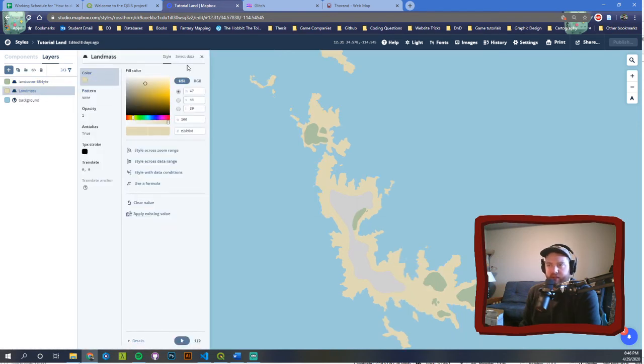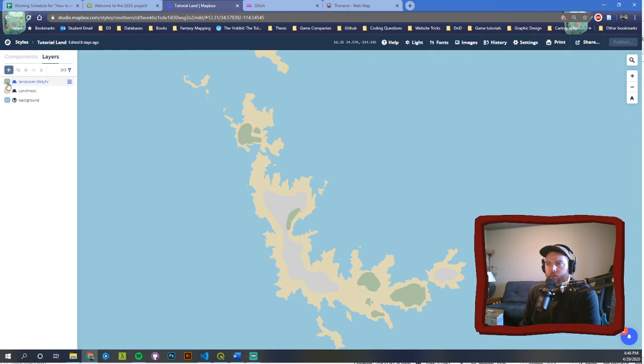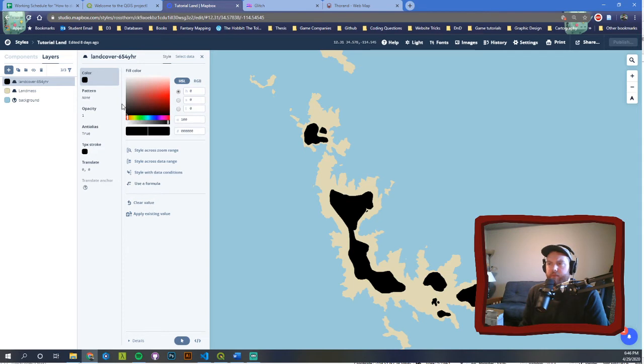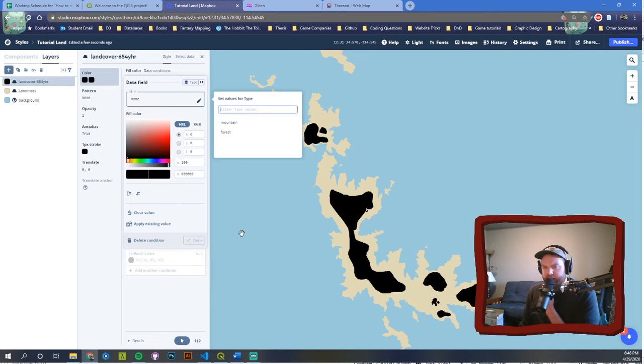I gave my land mass a color. That one's super easy. When we load in our land cover, remember we made one feature and gave it different types. So when we color this, we want to do data conditions. So we style, if I clear this, we choose style with data conditions, and we want to style them by type. Yes, it is possible to move the land to recenter at 0, 0 for sure. I've definitely done that too. And when I make one from a raster, I put that at 0, 0 just because it's so easy.